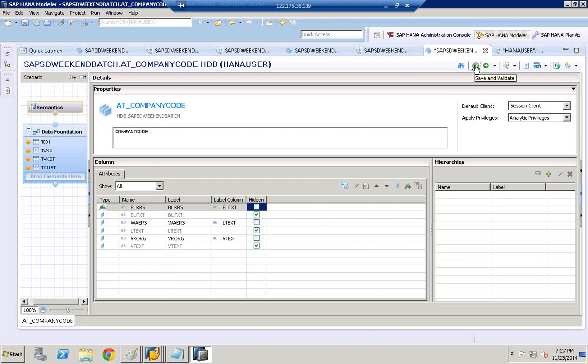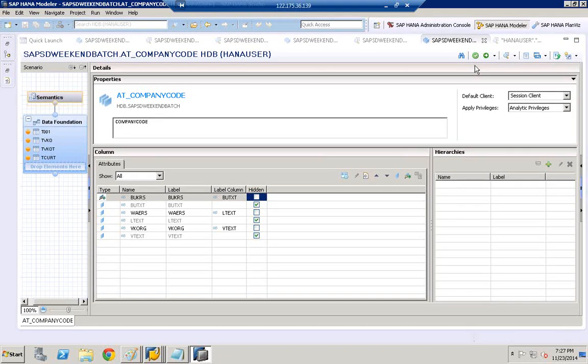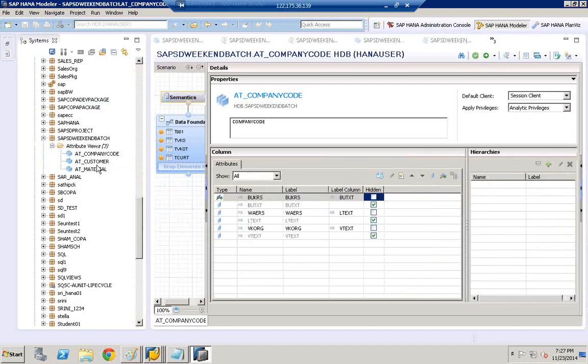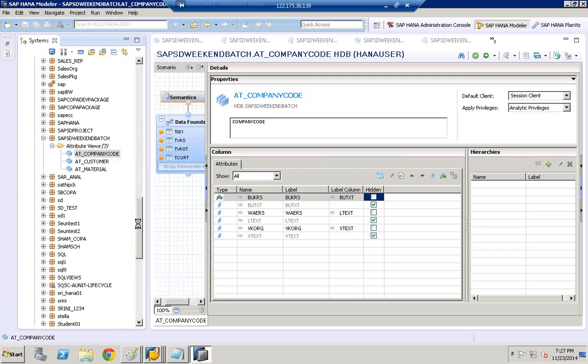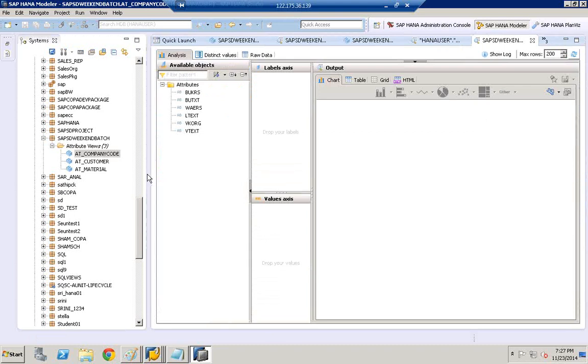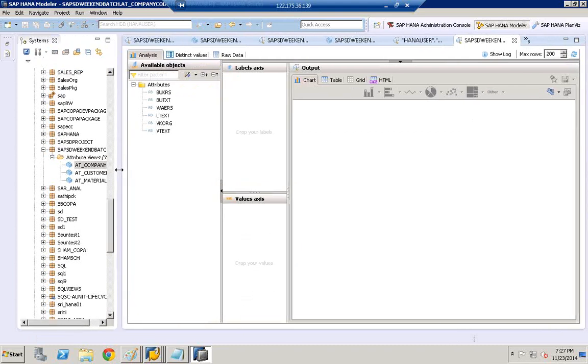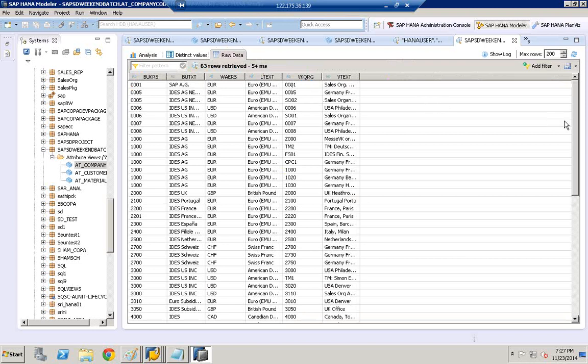Click Save and Validate. And save and activate. Right click on the company code, data preview, and click on raw data, and here you can see the data.